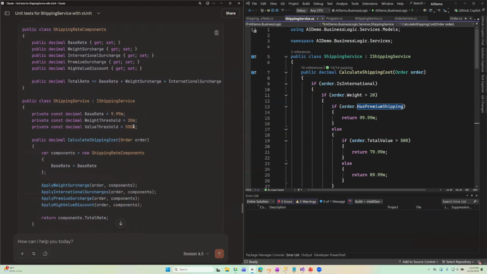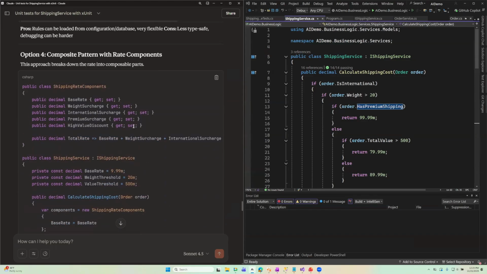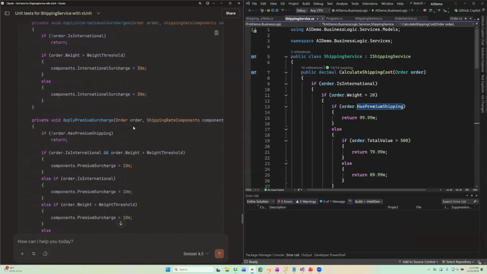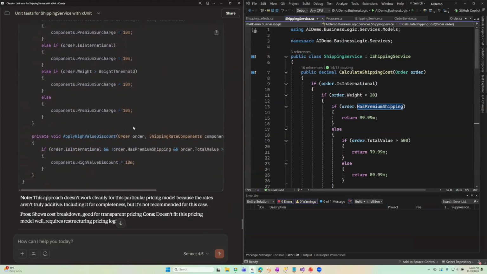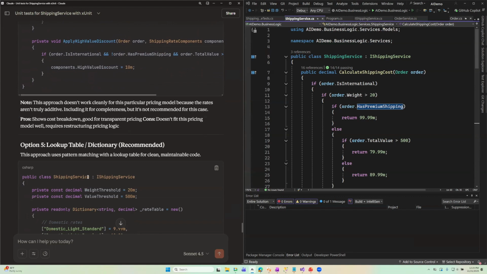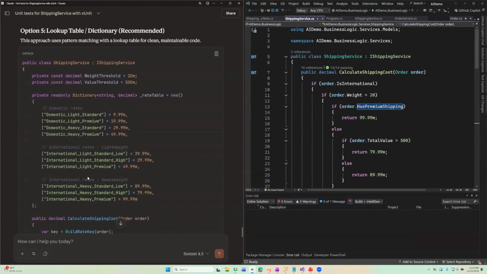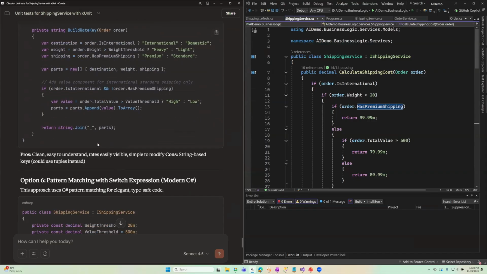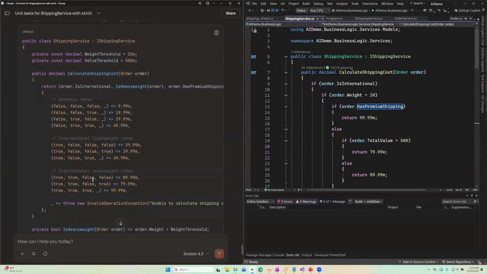And it looks like, what is this one? Composite pattern with rate components. Let's see really quick what this looks like. It's saying it's not very clean. That's kind of interesting. And then we've got like a lookup table here as well. And this one's using, yeah, kind of like some magic keys and stuff. So I'm not a huge fan.